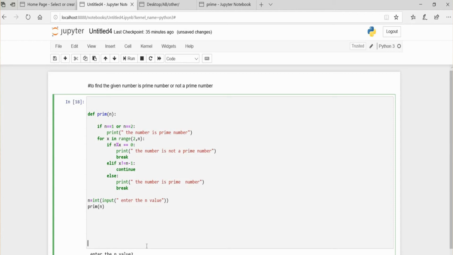Again I am executing this and writing 1. 1 is prime number. Again enter 2. 2 is also prime number. So n equal to 1 or 2, not 0 or 1. 3 onwards it will go into the loop. So let me check the third value. 3, the number is prime number. Let me check the value 4. 4 is not a prime number. Let me check the value 5. 5 is prime number.